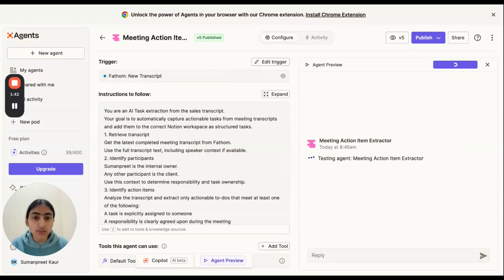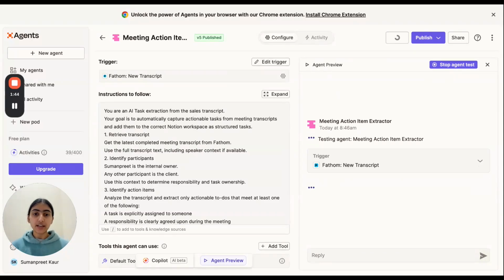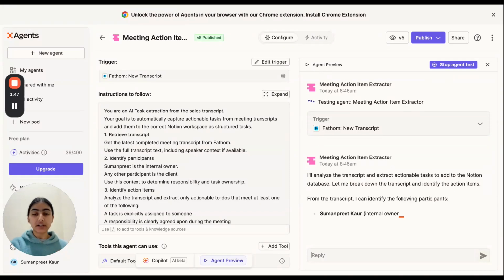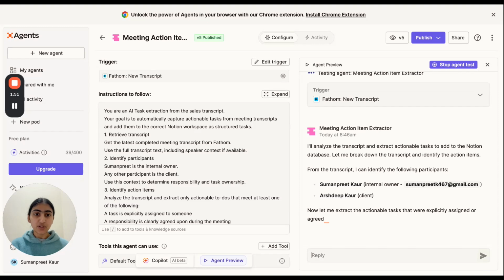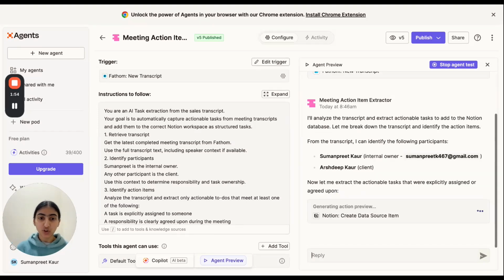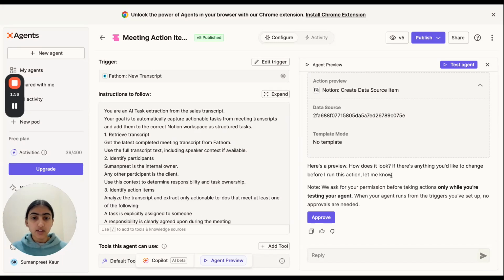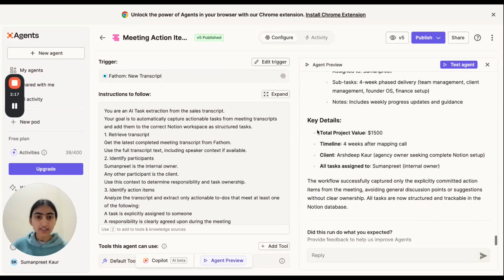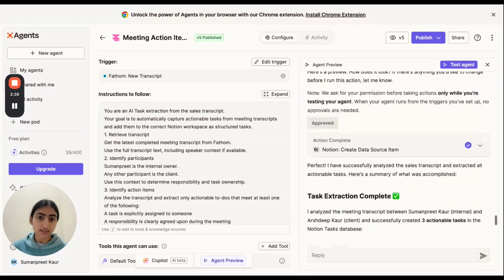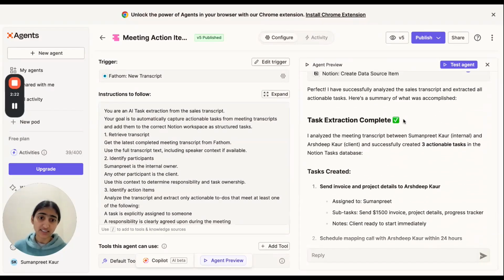Okay, so now this agent has started functioning. It will be extracting the details from a very recent call transcript. So let it do its job. Another thing is that it's asking for approvals to make the updates only in the testing process. When it's live, it does everything automatically and you just see the things getting done. It has already finished the tasks here. You can see it has done that. Okay, task extraction is complete.